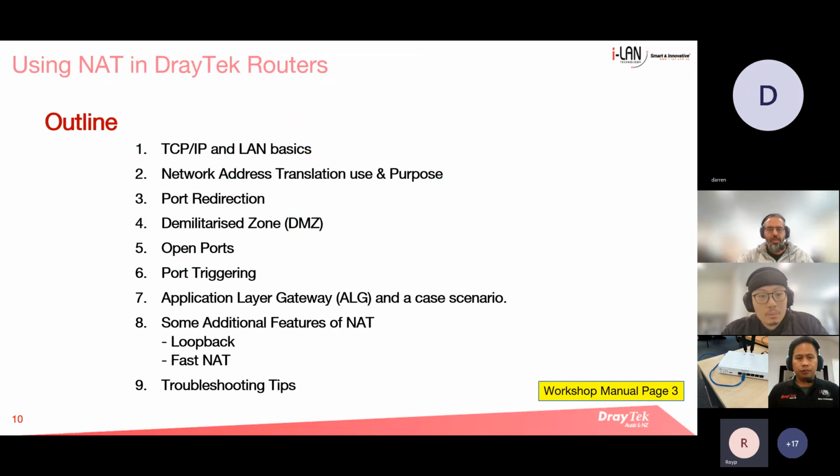So what are we going to talk about? Here's the outline for the course. We'll start by going over some background information, which includes IP addressing, LAN and WAN. This is required to understand network address translation. Then we're going to look at NAT features such as port redirection, DMZ, open ports, triggering, and ALG. We'll also go over some additional features of NAT and wrap things up nicely with a few troubleshooting tips.